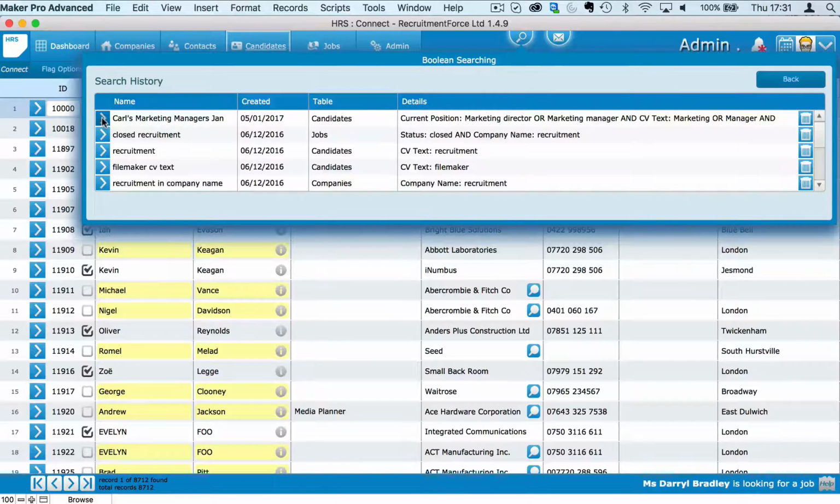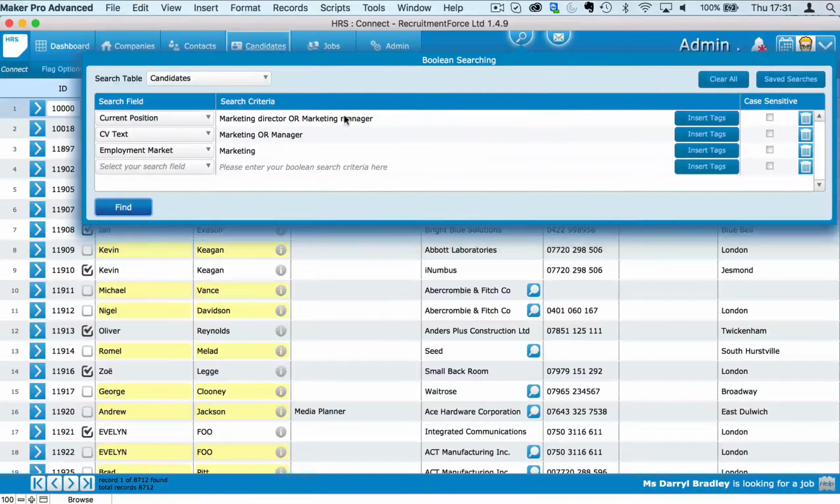a saved search here for marketing managers. So let's actually use that. Clicking on the arrow will load that criteria. So we're looking for marketing director, managers, and in their CV text, obviously similar information, and in employment marketing. And you'll see very quickly we've got 7 results there. So let's actually view those results.